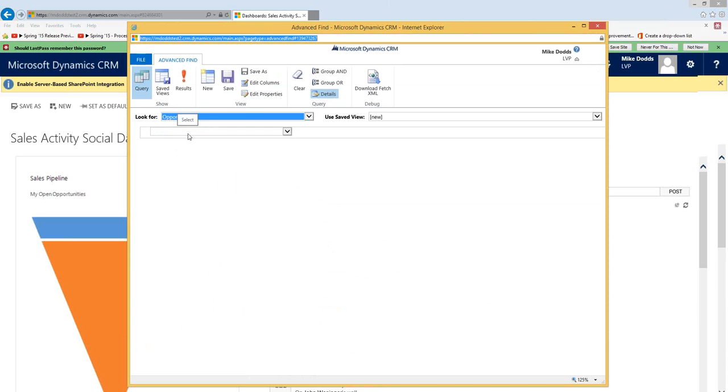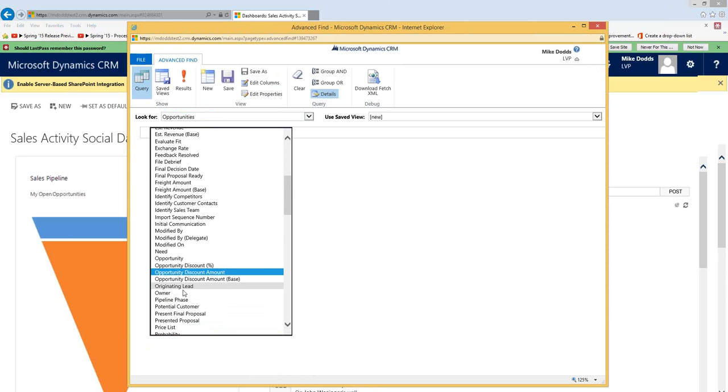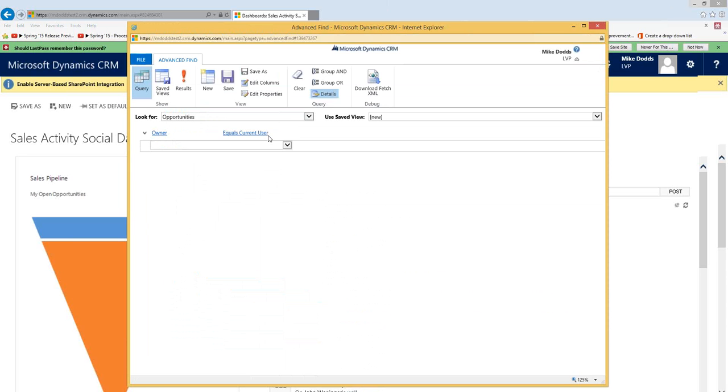And within Opportunities, now we want to filter our data. We only want to look for opportunities that we own. So we are going to go down to Owner in our drop-down list. I'm going to have that set to equals current user.